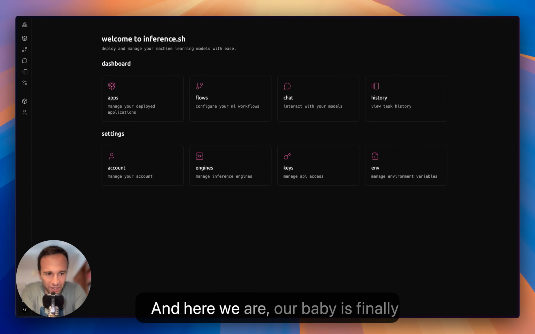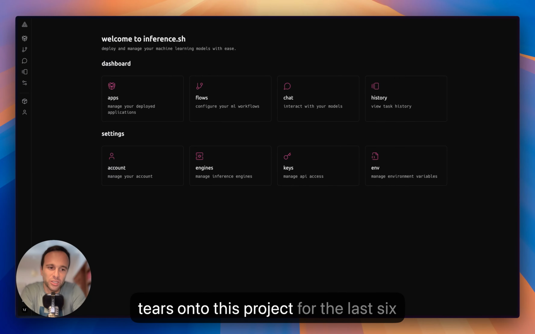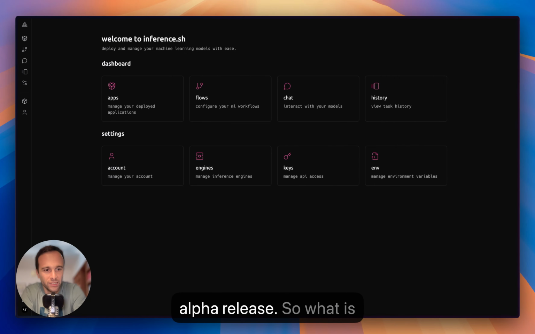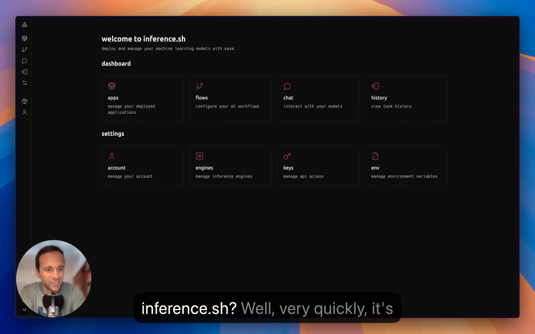And here we are. Our baby is finally ready for launch. We put blood and tears into this project for the last 6 months, and it's finally ready for our alpha release. So, what is inference.sh?